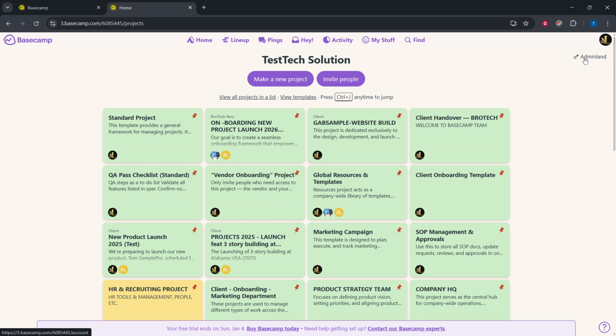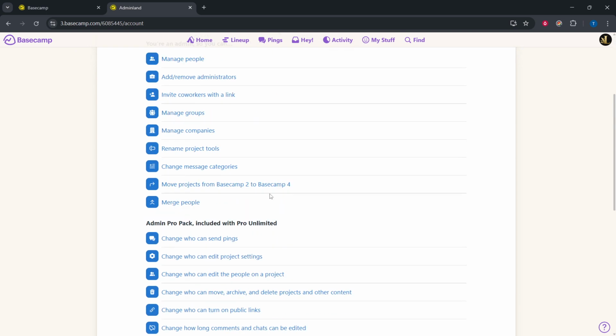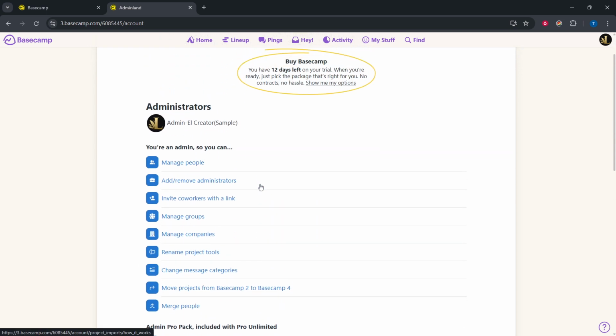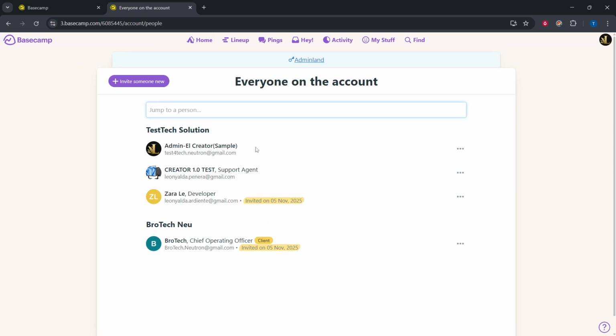From your Basecamp home screen, head to the top right corner and click your avatar. In the menu that opens, choose Admin Land. Once you're there, select Manage People. This page shows a list of every user in your account, along with quick options for managing their access.